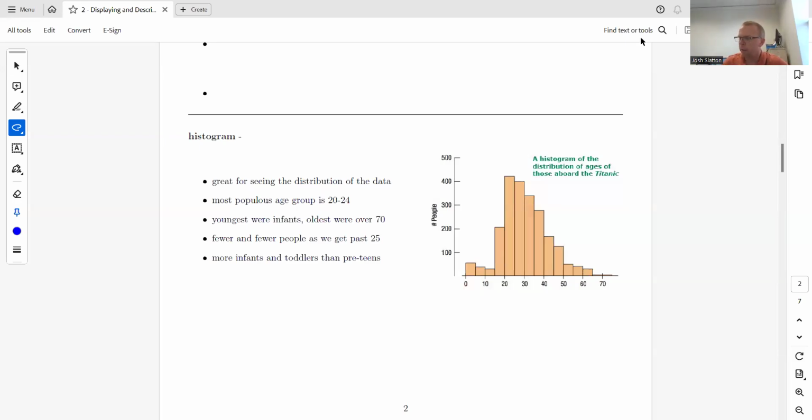So for the next section of chapter 2, we're going to be looking at ways to display quantitative data. So quantitative variables, again, just to remind you, these are variables that can be measured as opposed to categorical, where you fit into categories. So for instance, height, age, weight, distance, time, things like that. So the first way we'll talk about how to display quantitative data is with what's called a histogram.